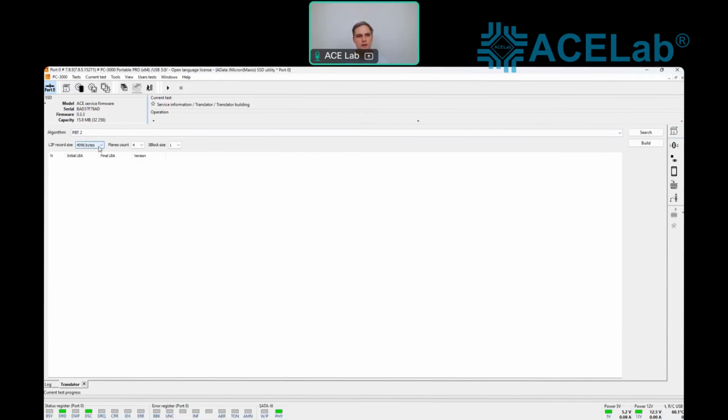Also, we need to choose the size of L2P record, and usually I can say that if your drive is pretty small, like 128 GB or 256, it should be 4096 bytes. In case your drive is around 500 GB, it should be 8192. And in case your drive is larger, like 1 TB or 2 TB, you need to use a record size like 16 or 32,000. In our case, it's half a terabyte, so we're going to use this one.